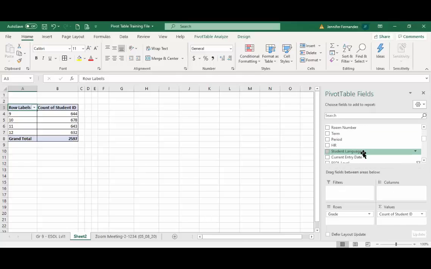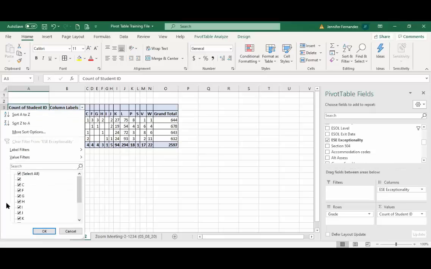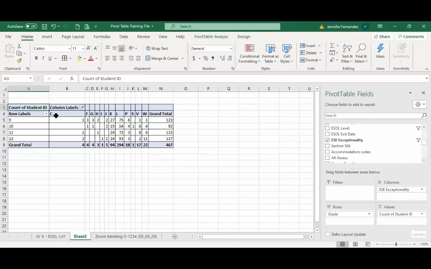But now here, I am going to go ahead and grab my ESE exceptionality students. And I'm going to put them here. Now these are all the different codes that are listed on IEPs, okay? All the different codes. These are my blanks. So these are students who do not have an IEP, do not have any ESE exceptionality code. So I don't want that right now. That's not useful to me. I'm going to go ahead and click this, and I'm going to deselect it. Okay, here we go. Now, let me move it to the side so they're all together.